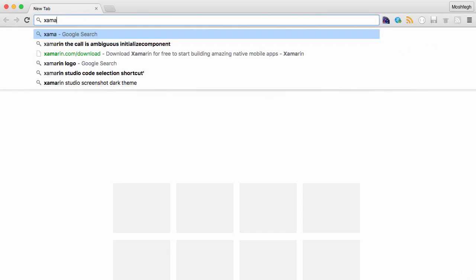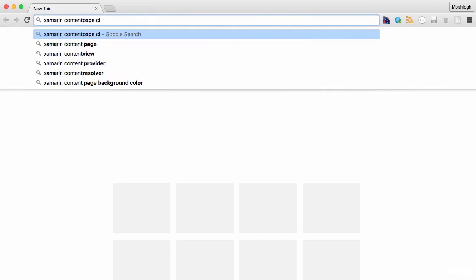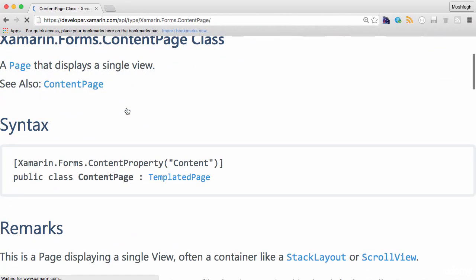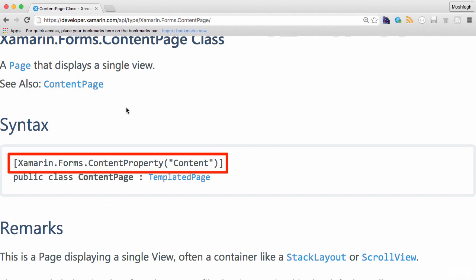So I'm going to search for Xamarin content page class. All right, look at the declaration of content page class. This class is decorated with an attribute called content property. And in this attribute, we have a string which specifies one of the properties of content page. In this case, the name of that property is content. And you saw that in the last lecture. We set the content property to a new label. Remember?